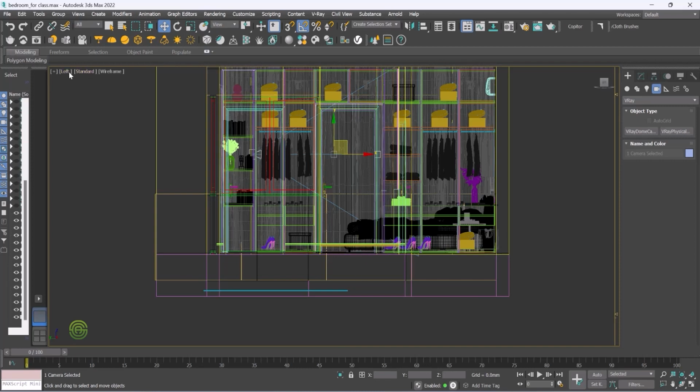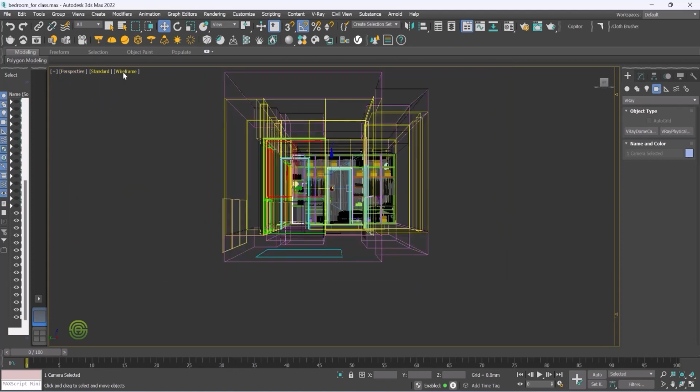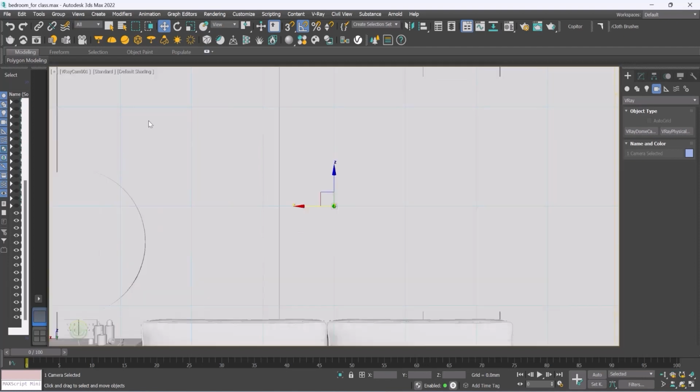Now go to perspective view, turn on the default shading, and now just press C. Once you press C, we'll be able to view the direct viewport from the camera angle. Now we are seeing the direct view from the camera angle as we have pressed C. This is the view that we are getting, but nothing is seen here.